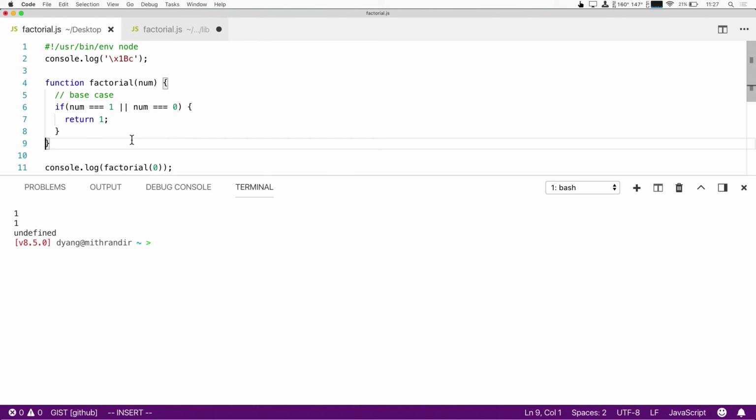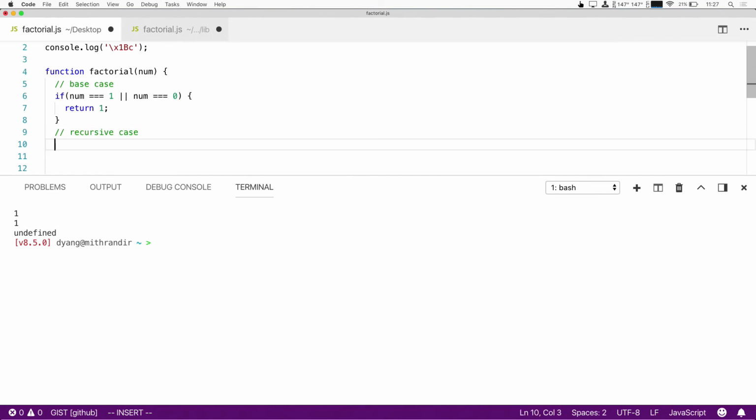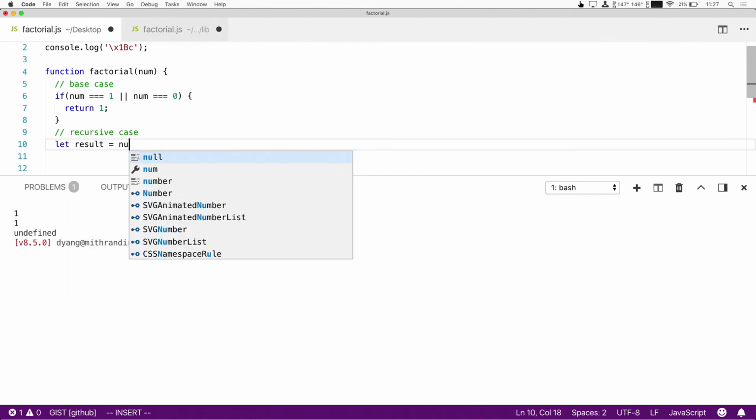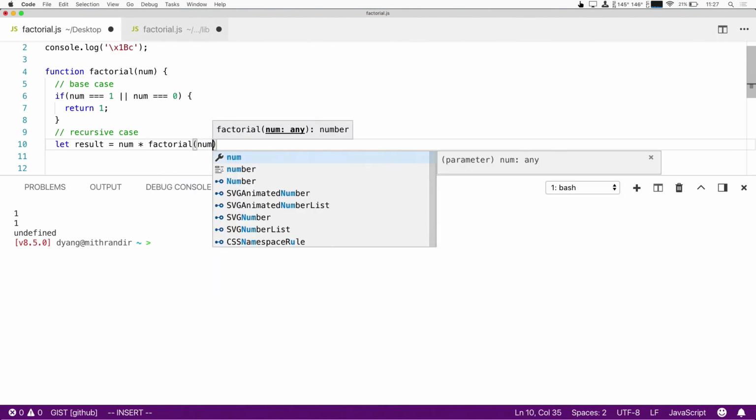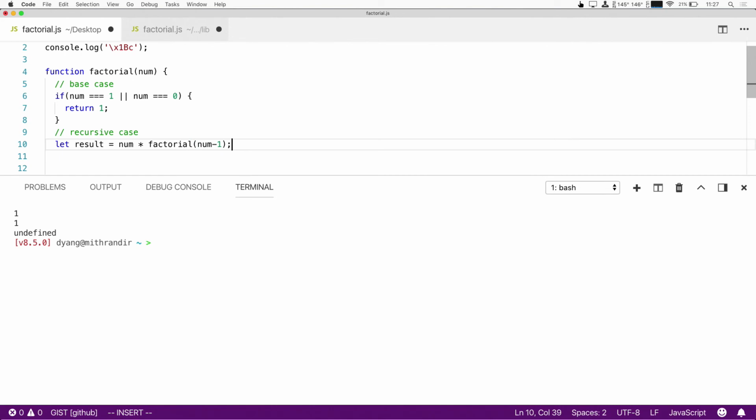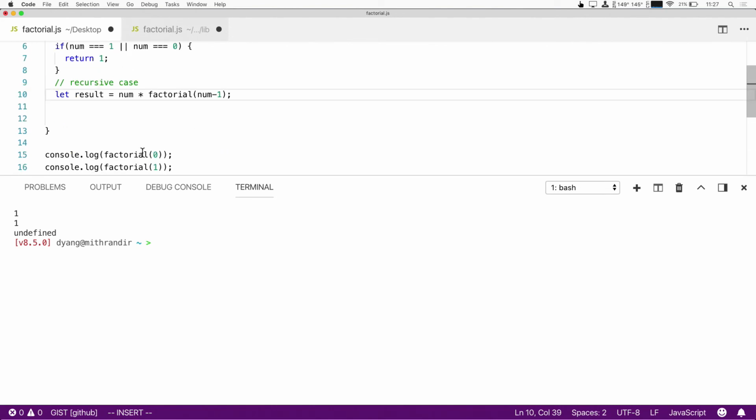Okay, so here what I want to do is talk about the recursive case, right? In the recursive case, what I want to do is create a result and do my num times the factorial of my num minus 1, right? And if I try this, again, I'm still going to expect to see 1, 1, undefined because I'm not returning the result. So if we return the result here, run it again, and now I'm getting 2.